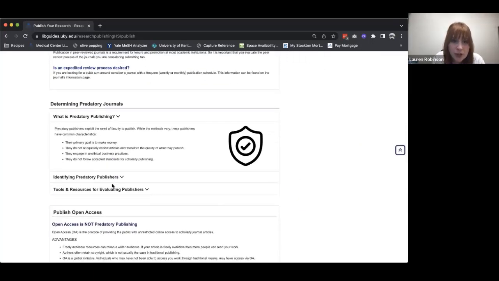So a note about predatory publishing. This is not fully encompassing of everything to look at for a predatory publisher. It's just a list of tools and resources available to you to question journals that might be predatory or that you might think are being predatory. I'm going to get into the difference between predatory and open access too, but predatory publishing really exploits researchers, and it goes after new researchers quite frequently.